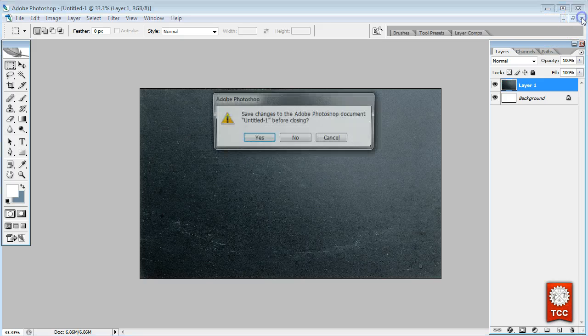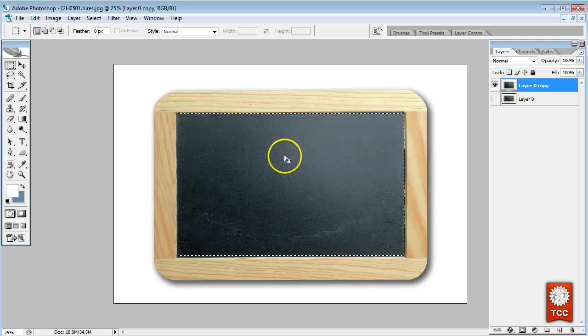That's one way to get the selection copied to a new image. But what I should do is to close that image, and I'll say no, I don't want to save it, and we're back to the original image.